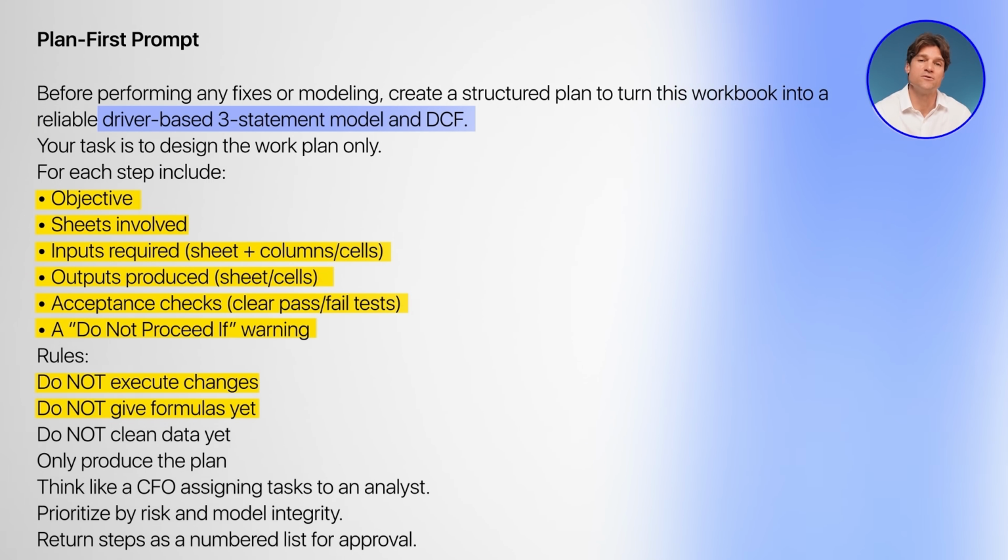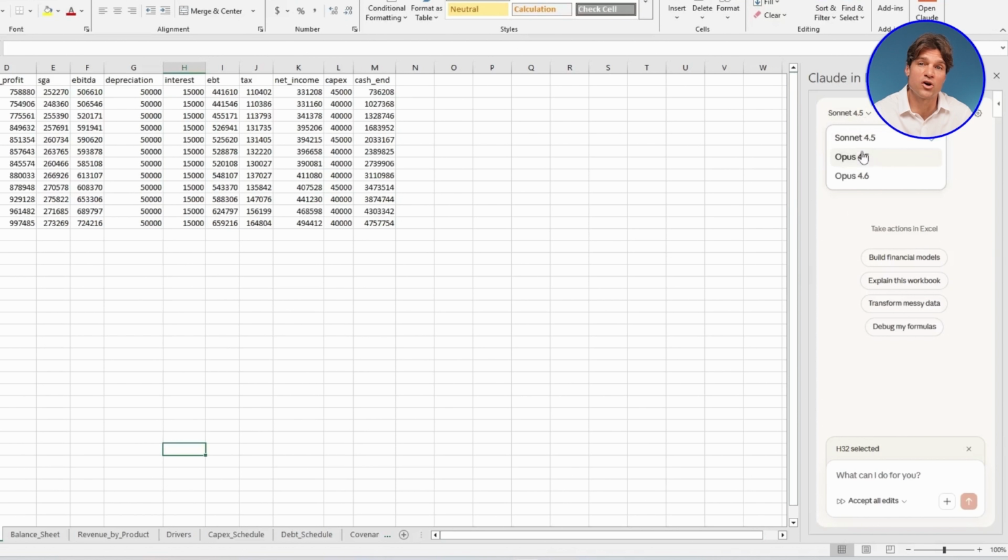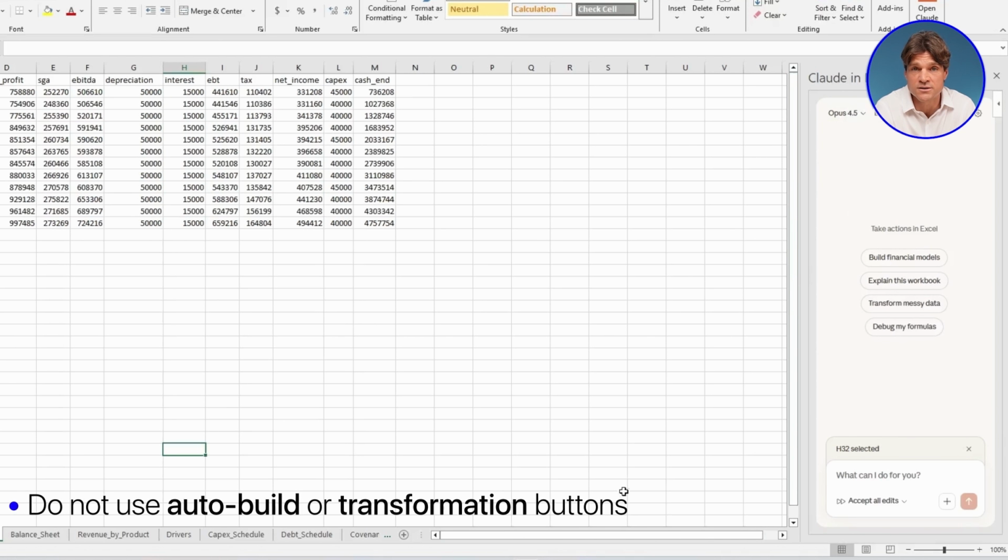Now here's how we do this. The first step is to open the Claude add-in and select the Opus 4.5 model. Do not use auto build or transformation buttons. Planning is a reasoning task and you need to have stability before execution.